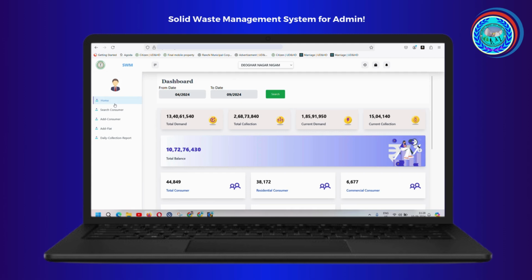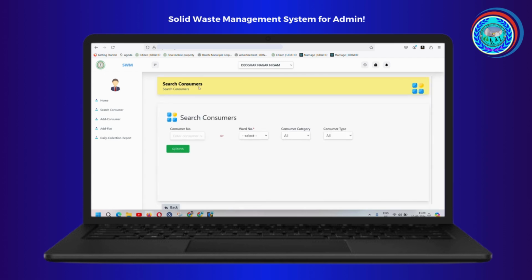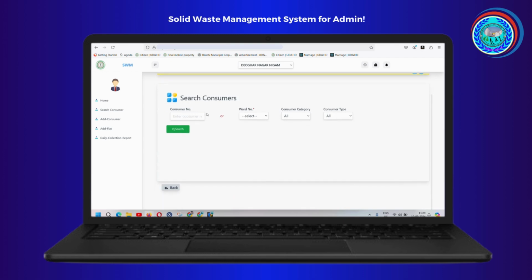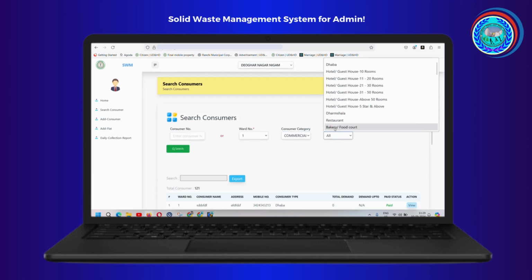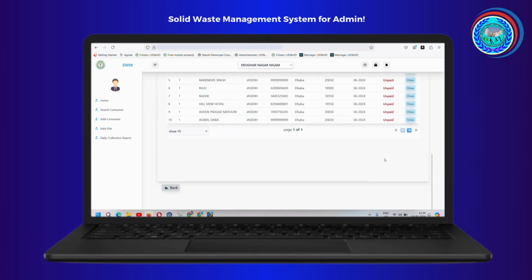Click on the Search Consumer option to search for and view consumer details. The options for Search Consumer and Search Apartment will be displayed. Select Search Consumer to proceed. A filter will appear, offering various criteria to search for consumers, including consumer number, ward number, consumer category, and consumer type. Enter your search criteria and click the Search button. The consumer details list will be displayed.